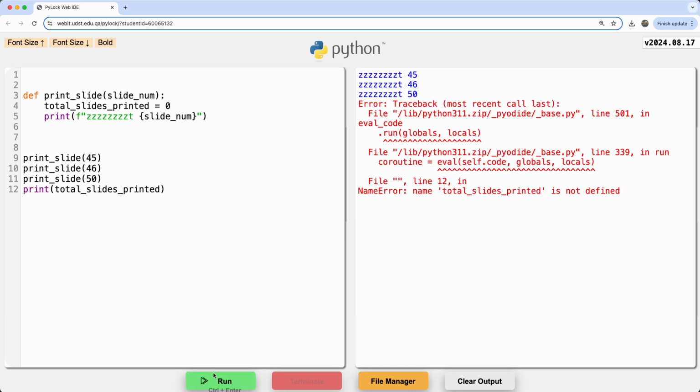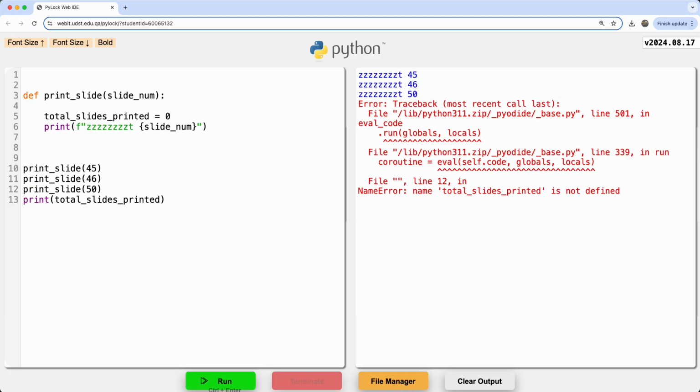This blows up because total slides printed is, what's it called? Global or local? It's a local variable inside print slide. So at the end of the function, it's gone. All right, here's what I'm going to do. I'm going to make it global. How do you make something global? You stick the word global, and you say that total slides printed is a global variable.